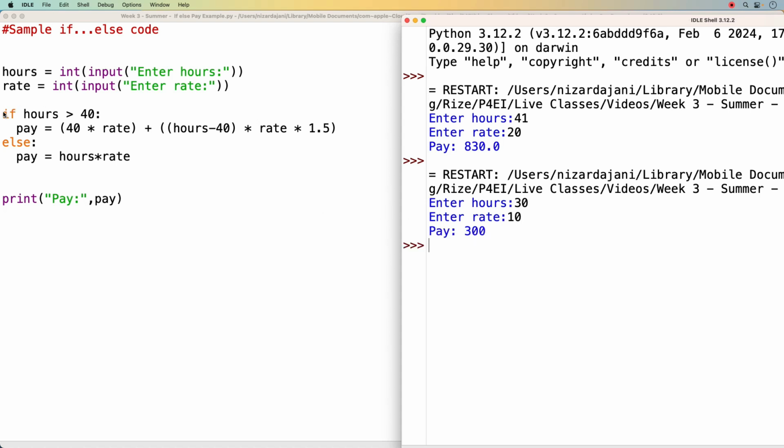So it checks if hours is greater than 40. Well, it's not, so this condition is false. Then it skips this line and goes to the else block, and the else is a catch-all, so it runs this line, this indented code, and then it prints it out.